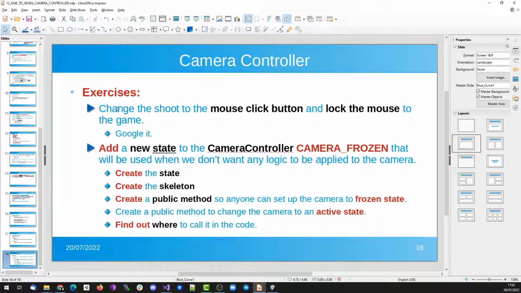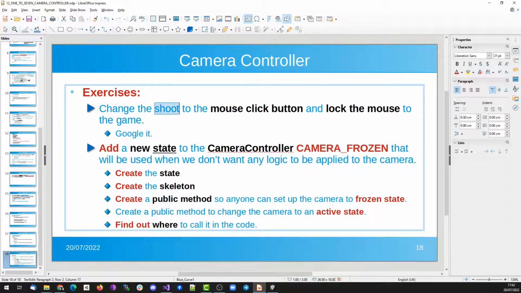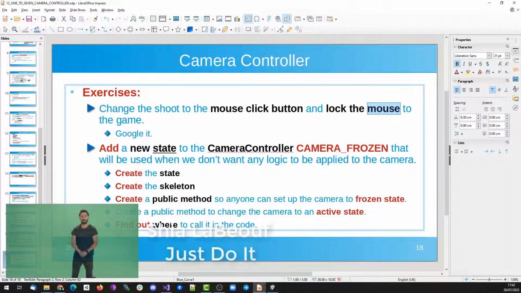The first exercise is that instead of shooting with the spacebar, we are going to shoot with the left mouse click button, and we are going to lock the mouse when we are running the game. Okay, so let's start doing this exercise. So just do it.